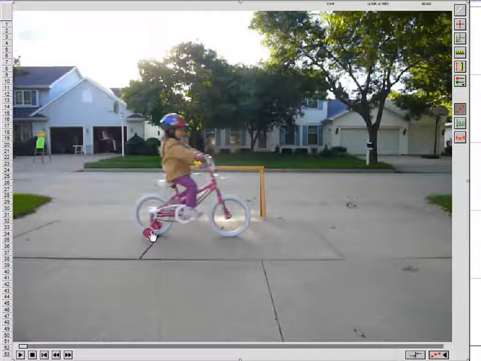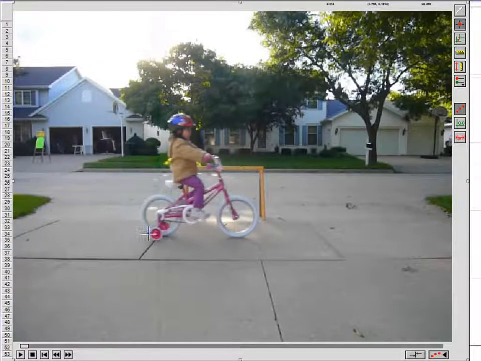So I think I'm going to use the training wheel here. I'm going to use that little spot, and what I want to do is add a dot every time she moves. So I'm going to put a click there, and if you notice now, that dot is where she was. In the next frame, we've moved forward.